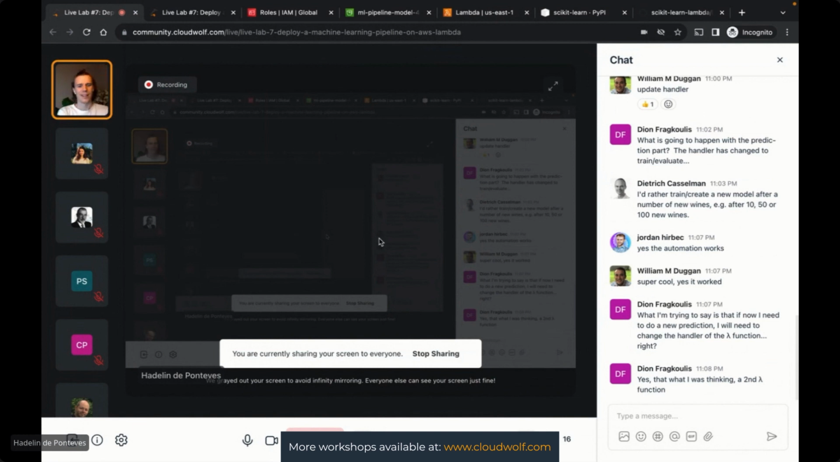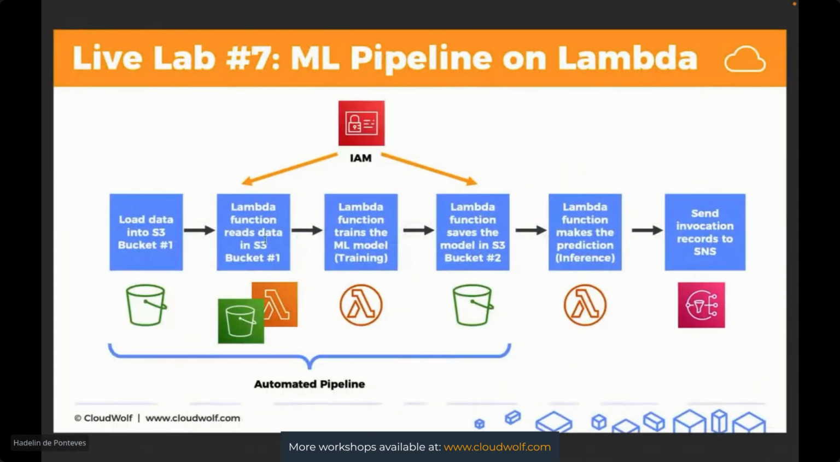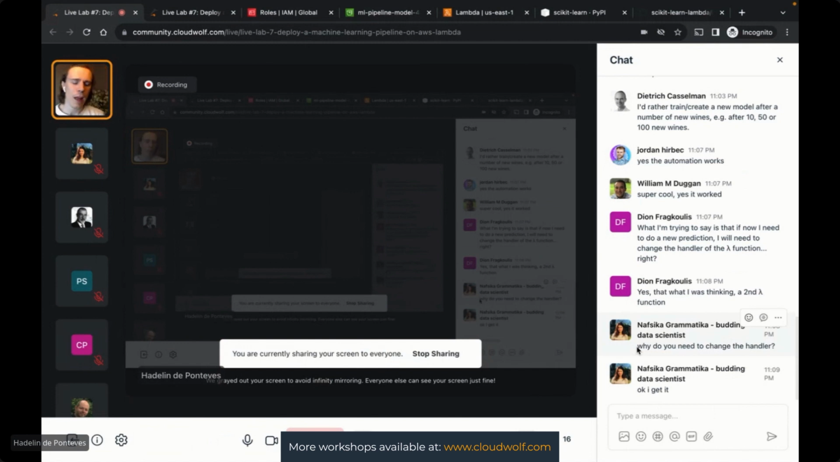Correct. But why do you need to change the handler? Nafsika, we need to change the handler if now we want to do some prediction, because now I just wanted to explain how to automate the pipeline, in which indeed the inference is not part of. The inference is not part of that automation here. And therefore, if now with this new trained model that was automatically retrained and resaved into S3, we want to do some inference, if we want to make a new prediction with that new model, then we would need to change the Lambda handler indeed. Okay, get it? Okay, cool.